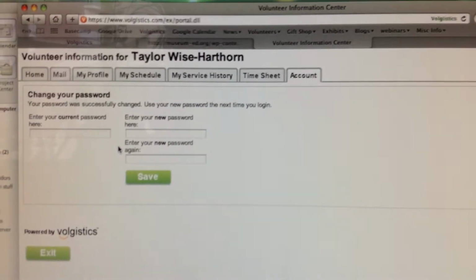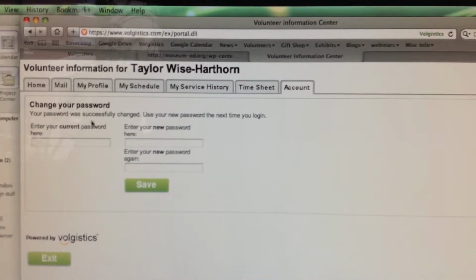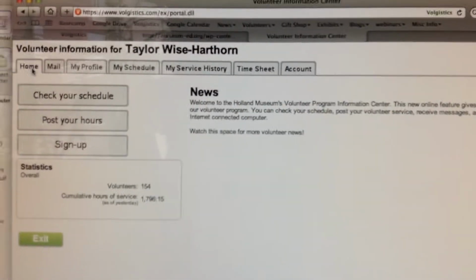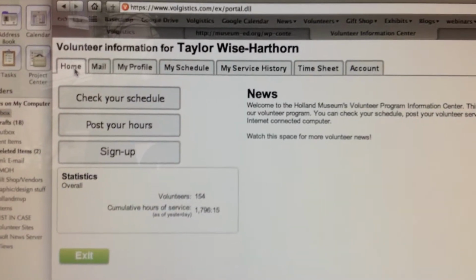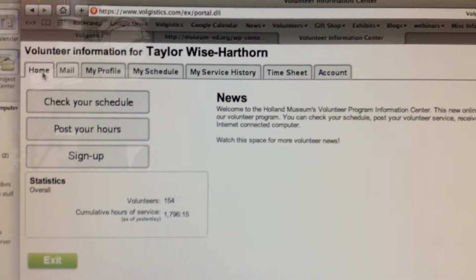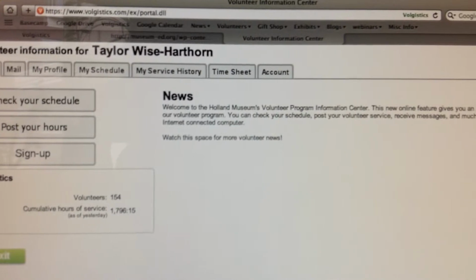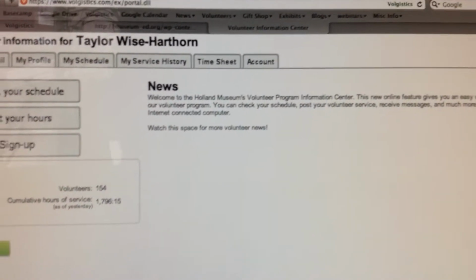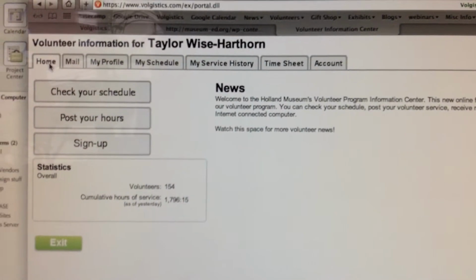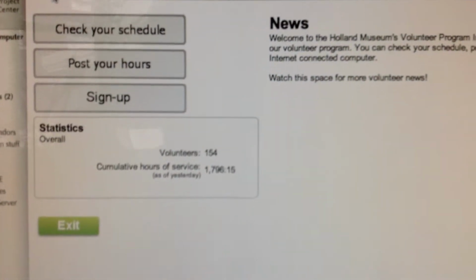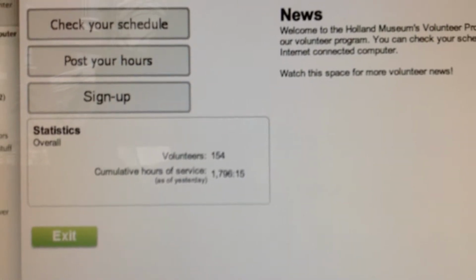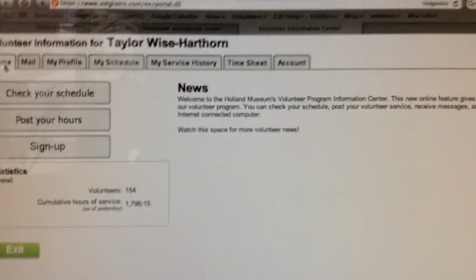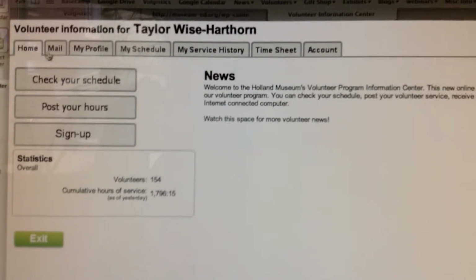So the next thing that you can do is explore your account. So you can go to the home screen, and here you'll see on the left hand side it says check your schedule, post your hours, sign up, and then on the right under news it'll have any updated information that the museum thinks that you might need. And the fun thing is on the bottom you'll see in the square that says statistics how many volunteers we currently have, and then the current cumulative hours as of yesterday. So it's a fun fact you can keep checking.